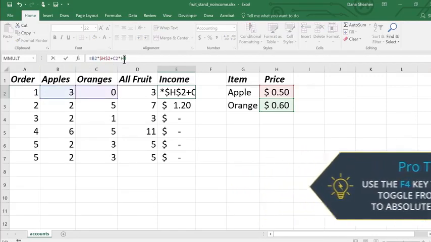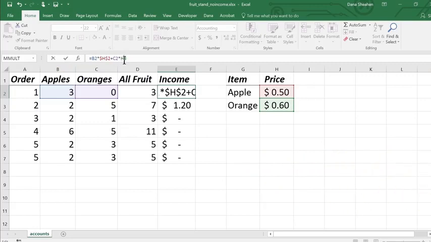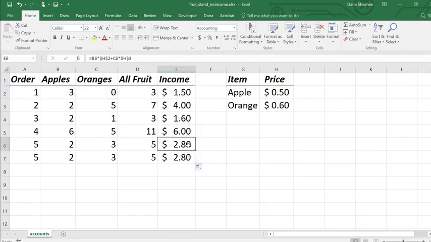When I fill down, the price addresses for the formulas won't change. They'll stay H2 and H3. Now, looking at the formulas, we can see that the cells referenced are the ones we want.